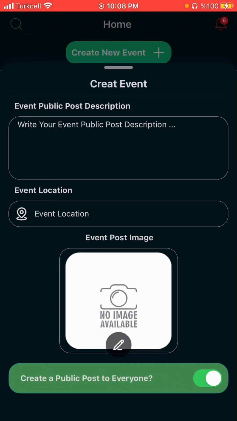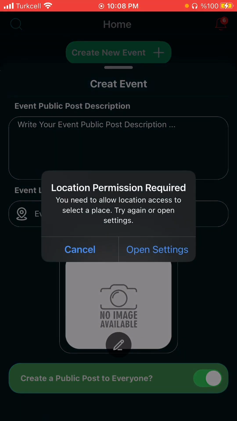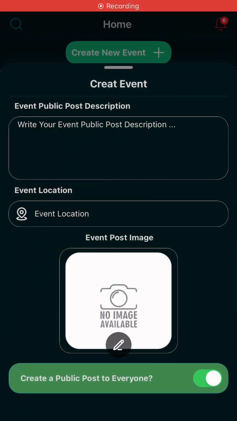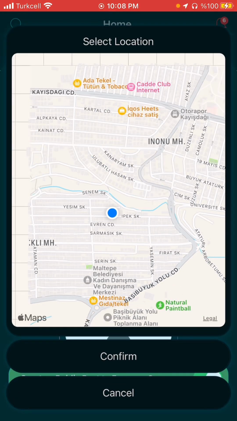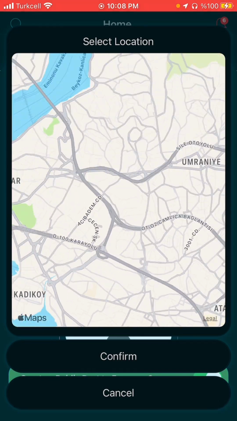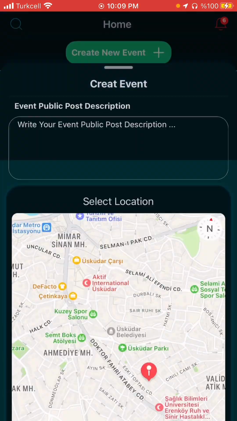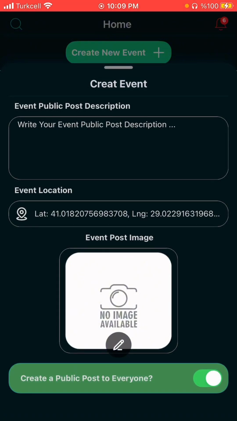At the same time, when you try to choose a location, you can easily choose it. If the location is not open, it will ask you to open the location. Then after that, it will take the permission of the location and show you the location exactly. You can choose any location you want. Here, for example, I choose this location. Then I will confirm the location and I will get the latitude and longitude of that particular location.